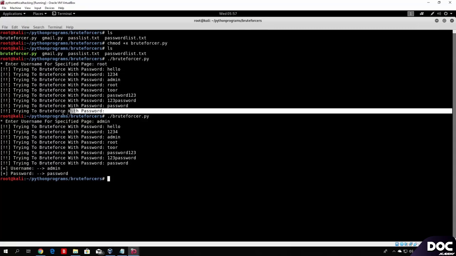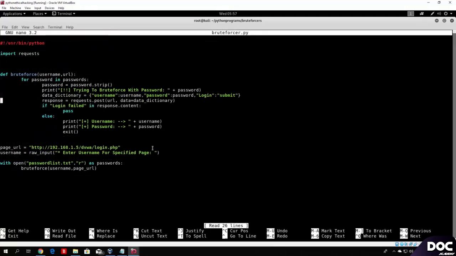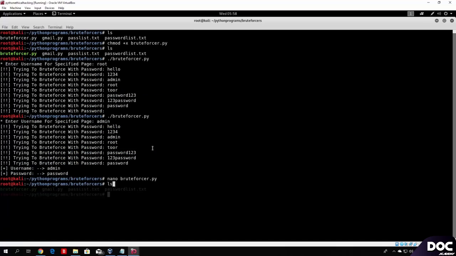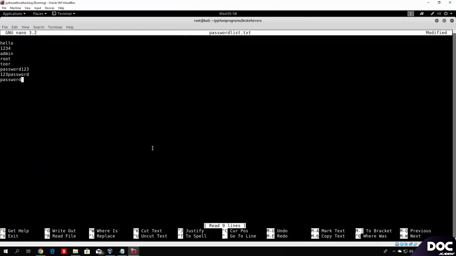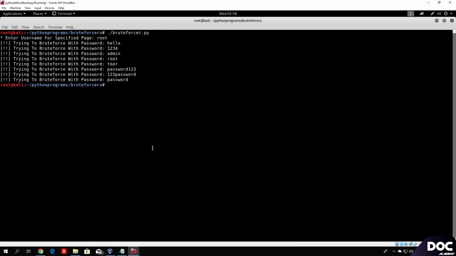Now let me just check why we get one last "trying to brute force with" line. So let us fix that. Nano brute forcer.py. Okay, I think I know what the problem is. In our password list.txt, we actually have an empty line, I believe. So let us try it once again with a wrong password. Now this is not really something important. It is rather just for it to look better. As we can see, we managed to get rid of it.